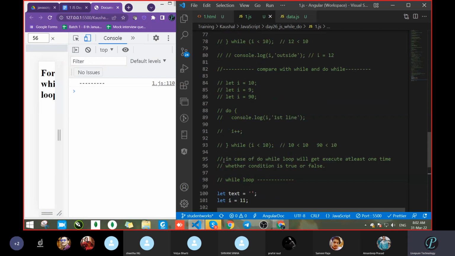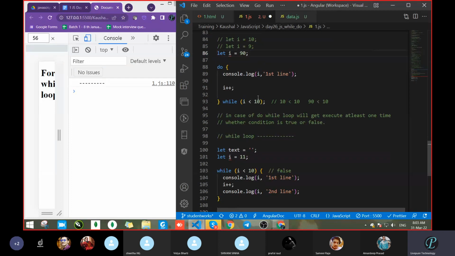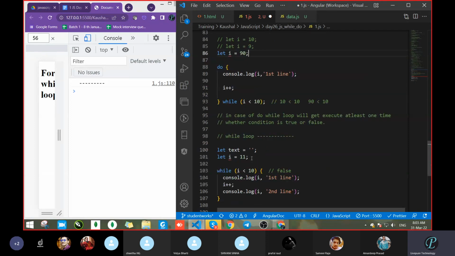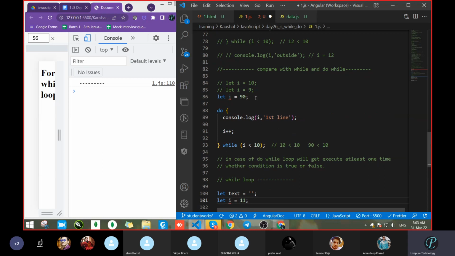Now come to our do while. So here initially it is not going to check any condition. Okay, why are we getting an error? I know, because of this one. So let it be. But what are we doing here? We are initially not checking any condition in the do case, and that's why the loop will execute at least one time.